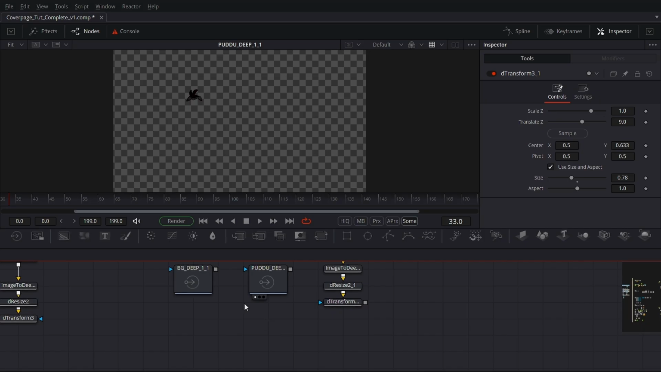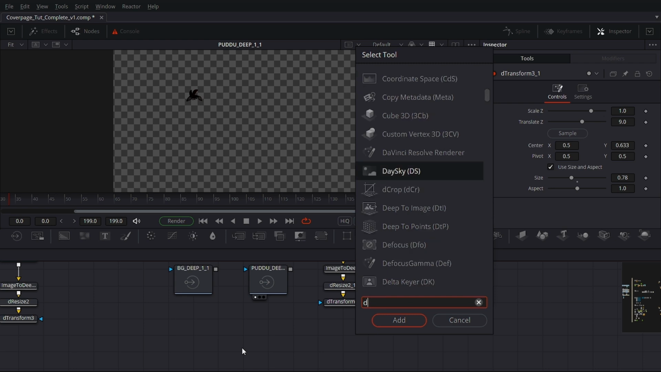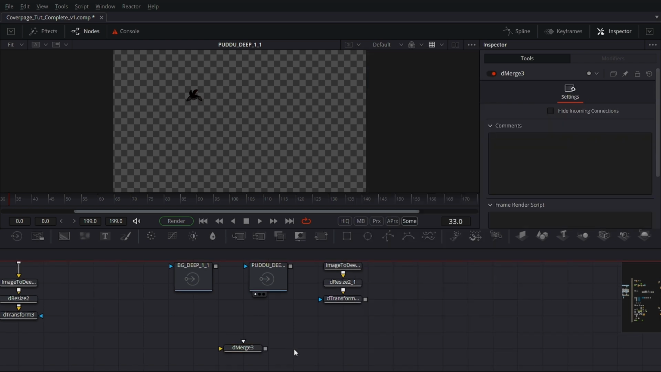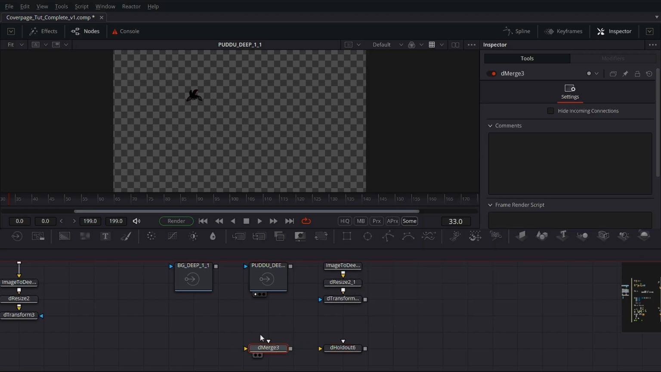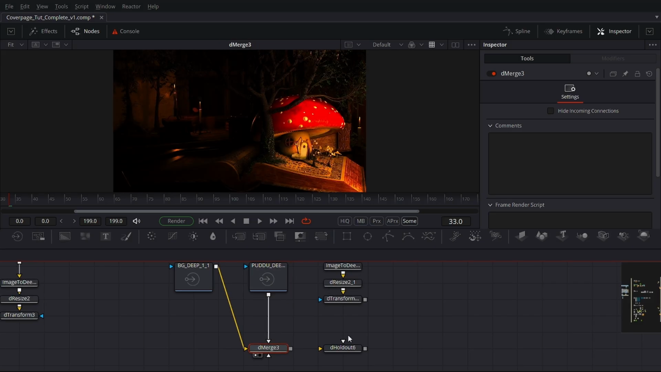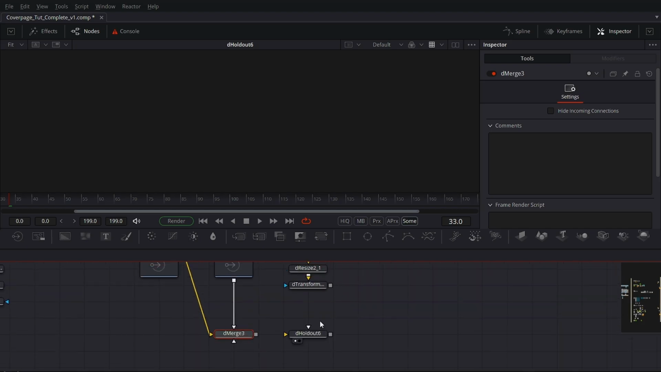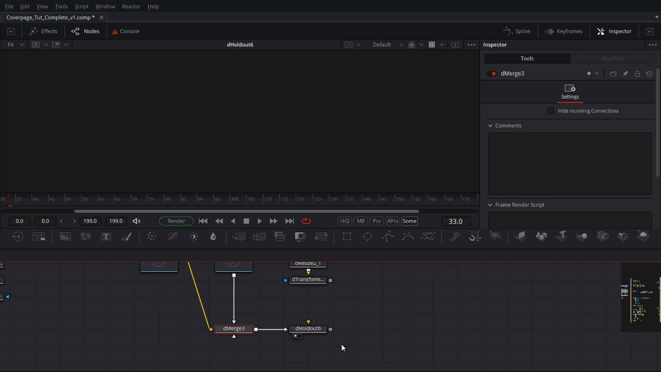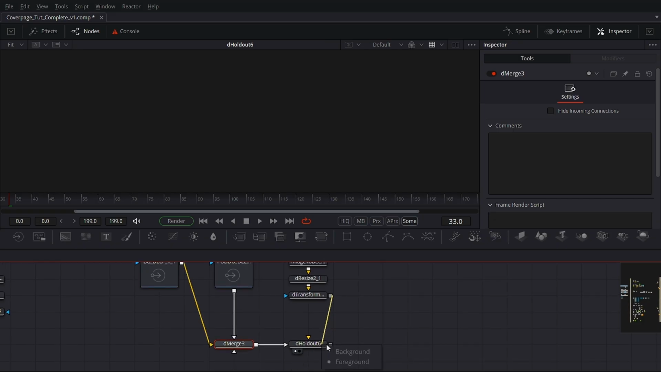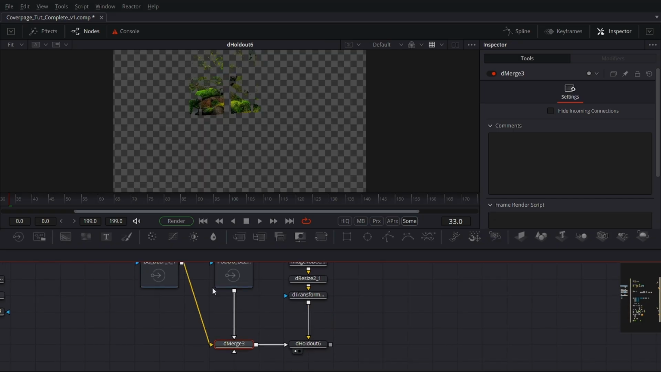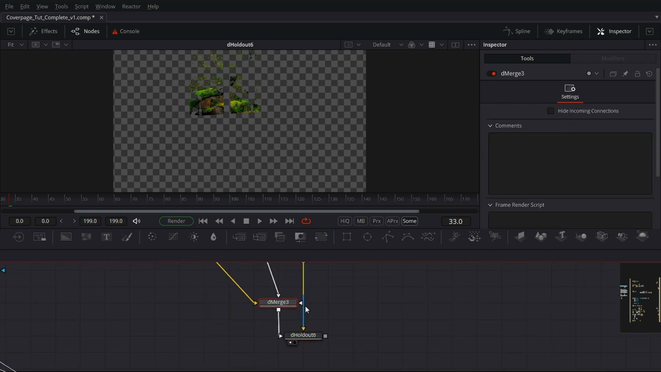So let's add a merge node and a deep holdout node. And first, let's merge these two images together. So we have this and we have this holdout node over here. So we're going to connect the deep merge into the foreground input of the holdout node, and we're going to connect our woodland image into the background image of the holdout node. And if I load, this is what it looks like. Let's organize it like so.